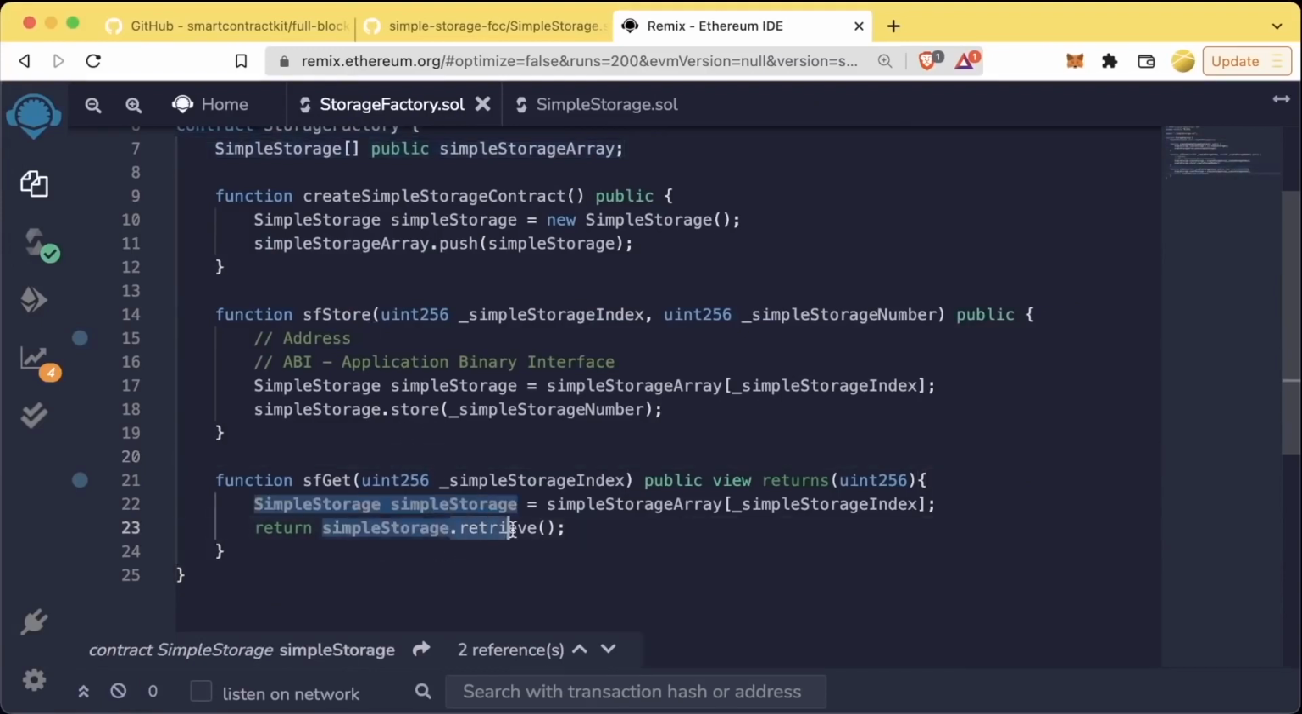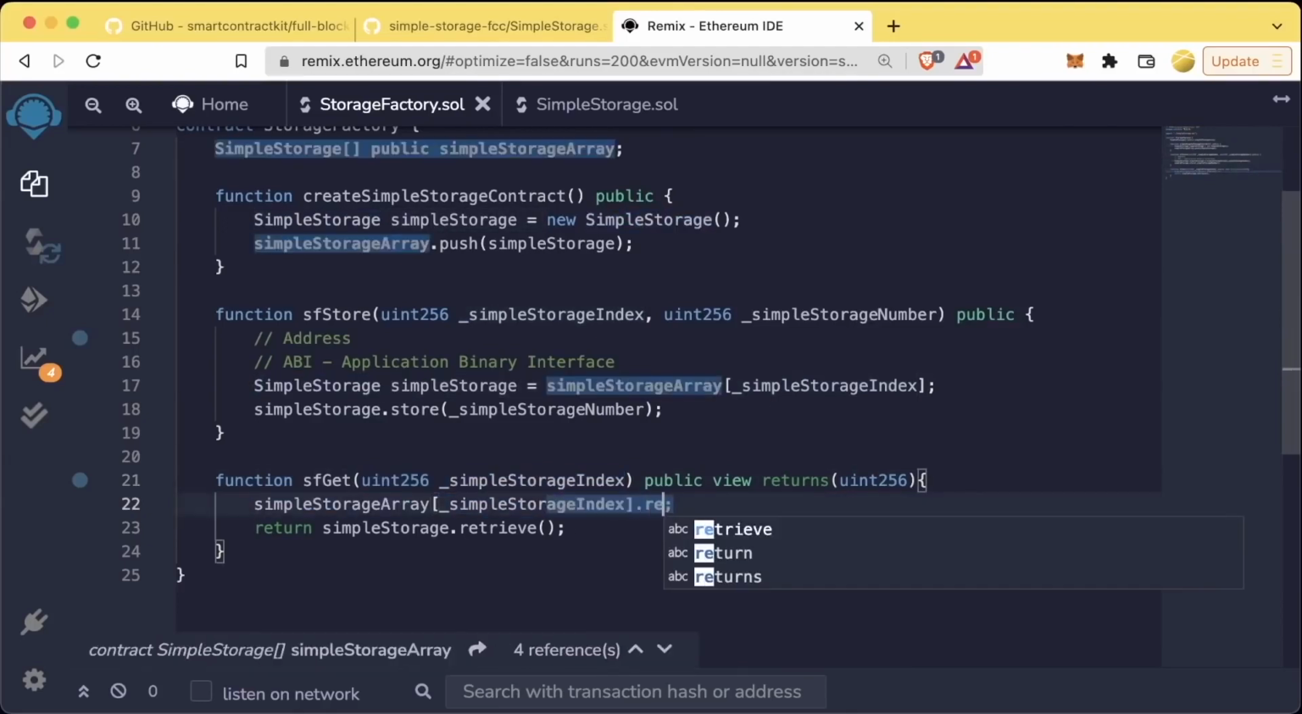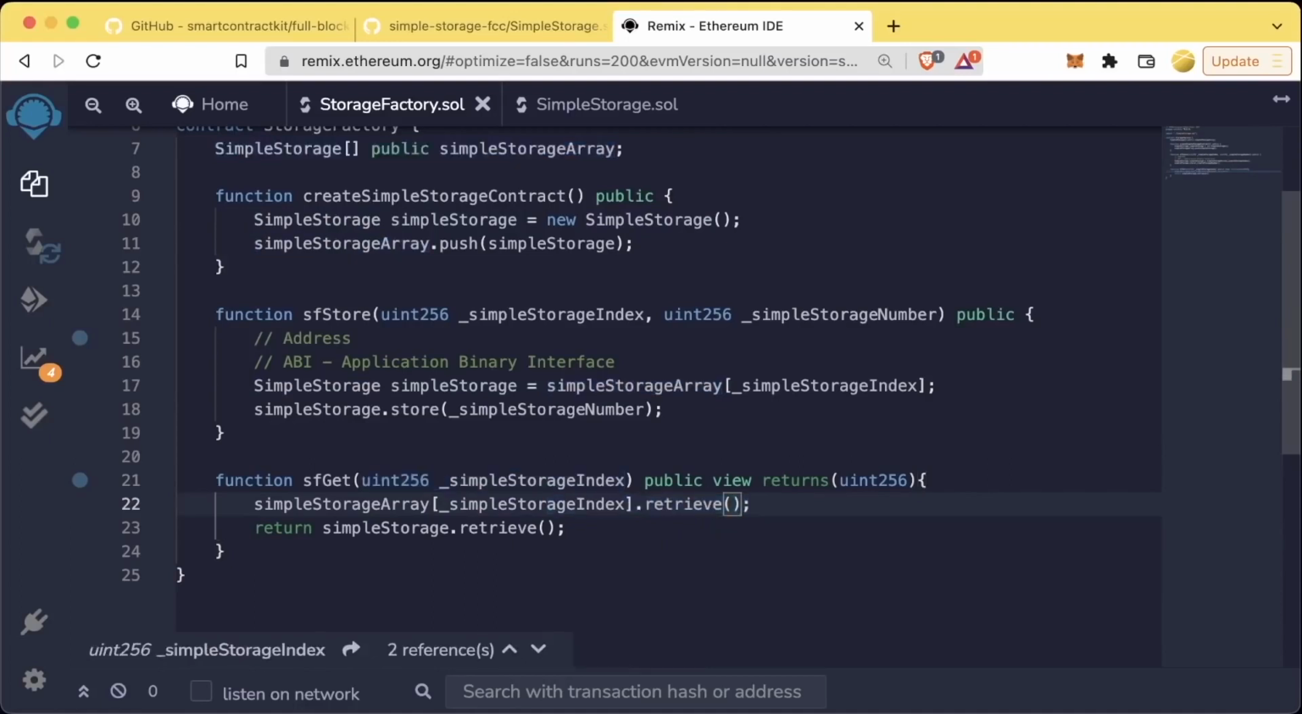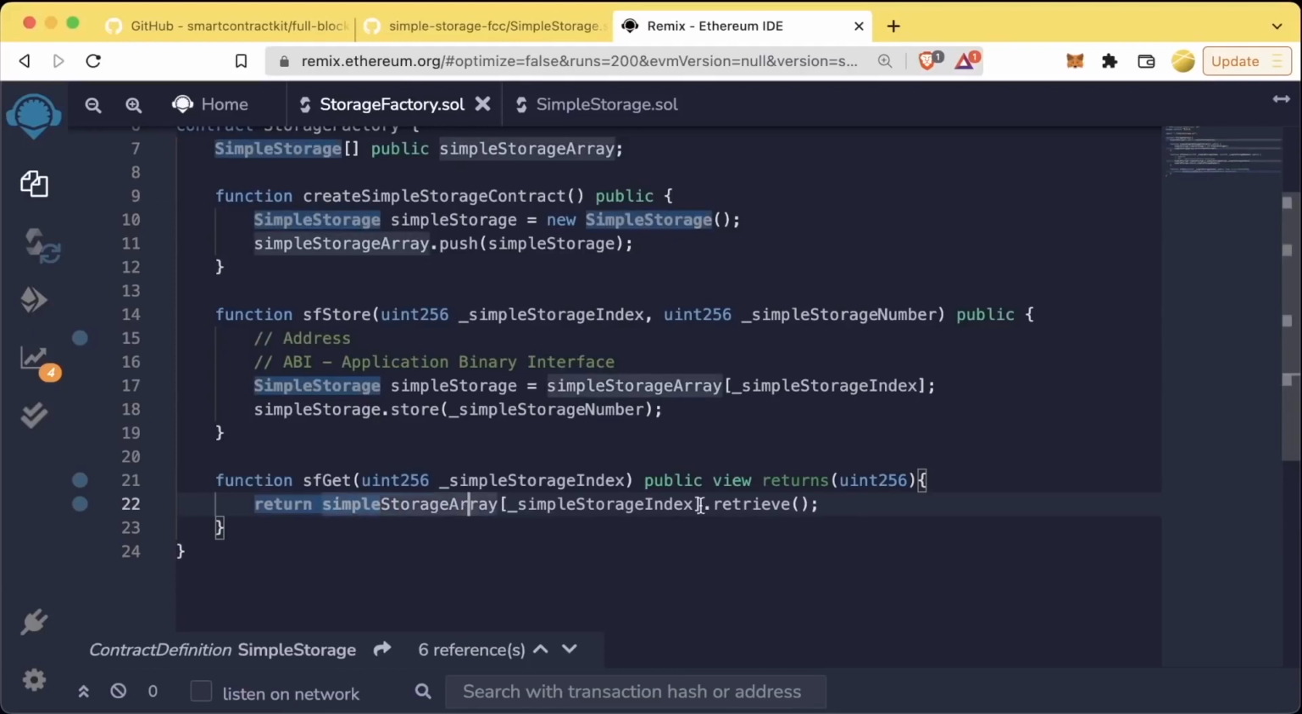We can additionally make these two functions even easier. We can call the retrieve function directly on this. When we call simple storage array, and then we add these brackets and add the simple storage index, this returns a simple storage object. So what we could do is actually delete this whole part and just do .retrieve right here, and then delete this line and say return, and just have it be just like this. If you go ahead and save or hit compile, you'll get the green check mark there.